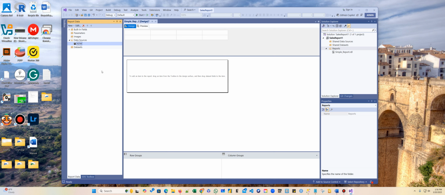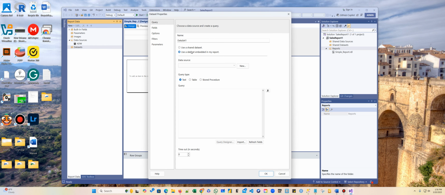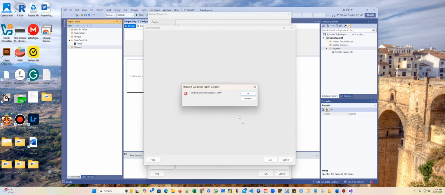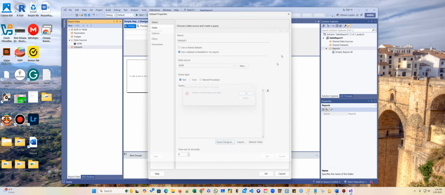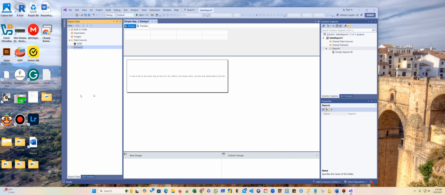So I'm going to show you how you can go into it. I'm going to add this dataset. You see that we'll get an error. Here we're going to use the query, and it says I cannot connect. Okay. So you cannot connect.